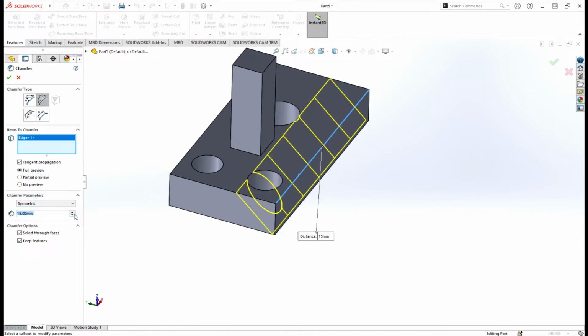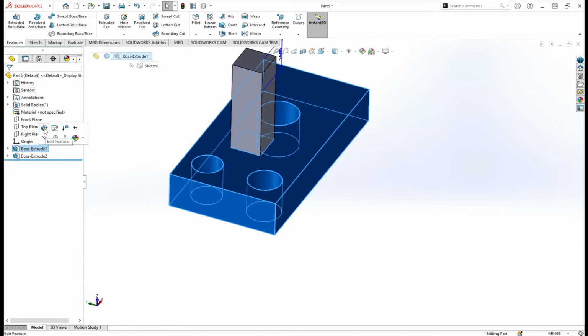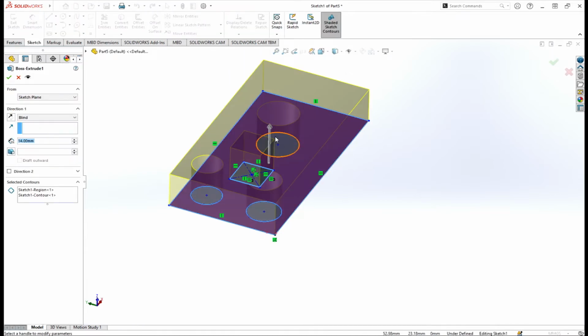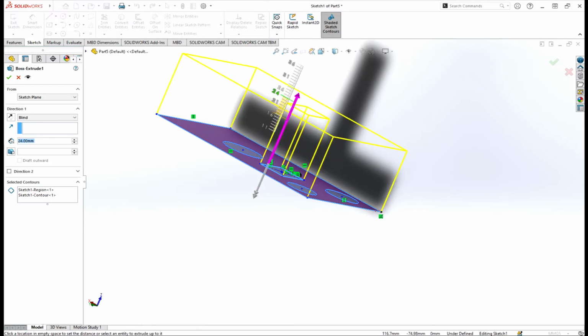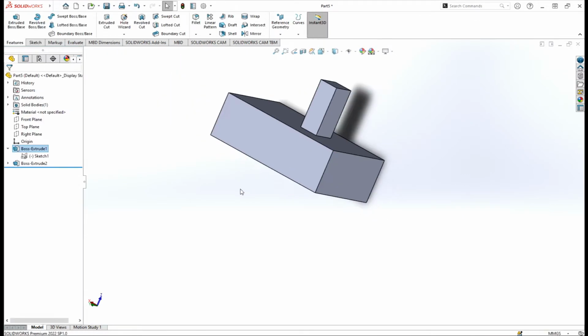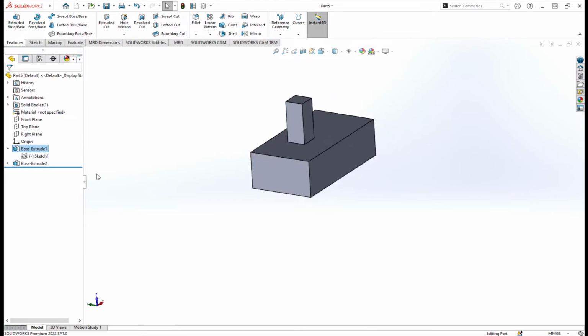And for this to be explained better, I'll have to increase the thickness of my body here a little bit. I go back to extrude boss base, edit, then I want to increase the thickness just a little bit. And you remember our holes are gone, but don't worry about that. What we want to explain is very important for now.